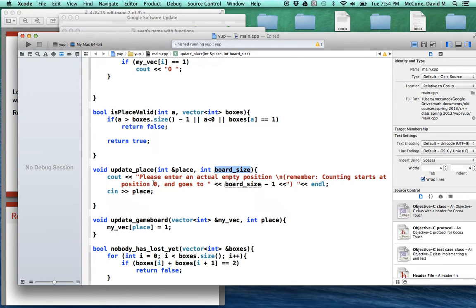Okay, so please enter an actual empty position, and remember counting starts at 0 and goes up to the size minus 1. Right, so you're reminding the user of that. Then you get a new choice from them. And notice, since I passed by reference, this update will be remembered back in main.